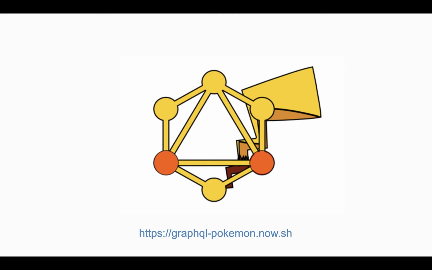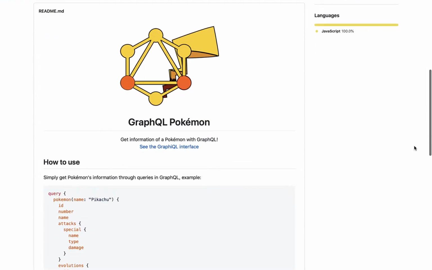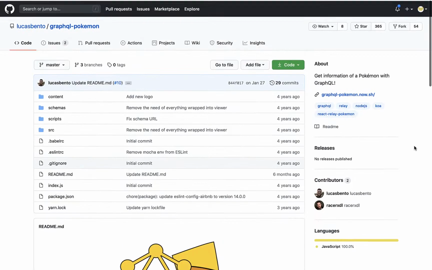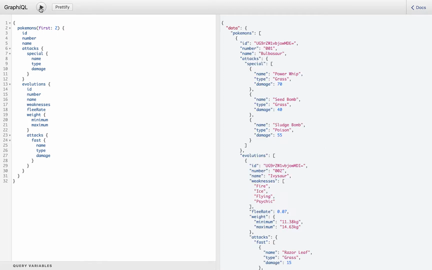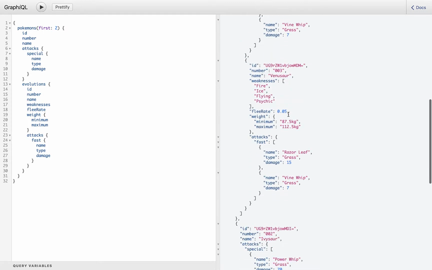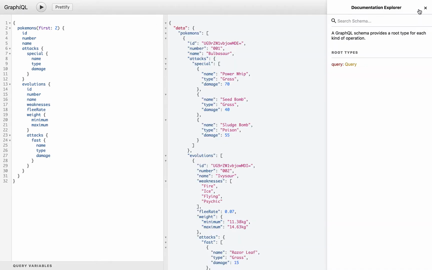Let's have a little fun and see this in action. Here is a publicly available GraphQL API that serves Pokemon data. We can fetch a list of Pokemon. Check out the auto-generated documentation. We have some options here.